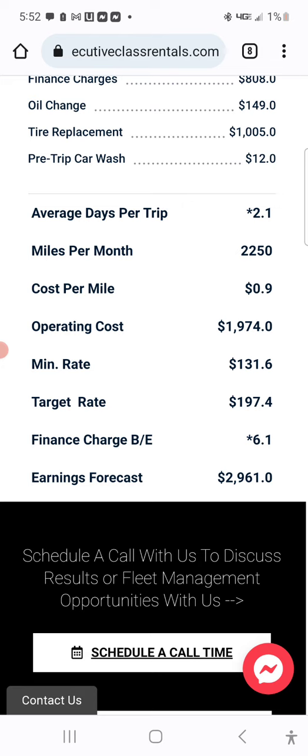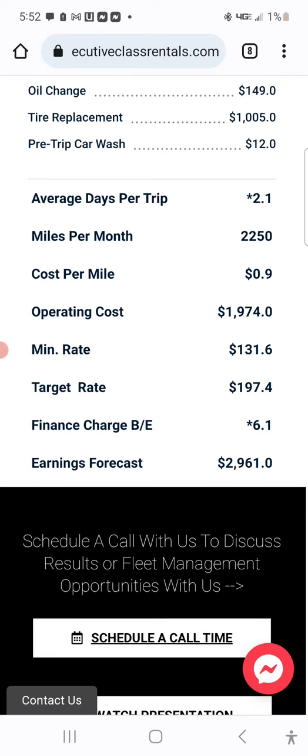Just add the minimum and the target rate and then divide by 2, and that's where you should probably average out, okay? And you can do these numbers, average that, and you'll get your forecasted earnings. But this is assuming here that you've hit your target rate, and you can see the break even here is 5.1 or 6.1, so it falls within the 5 to 7 days. You never want to be above 7. If your finance charges break even is over 7, that is not a good deal for you on that particular vehicle, okay? And forecasted earnings, 29.61.